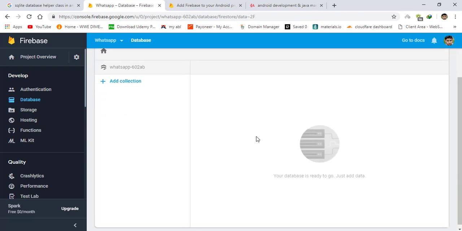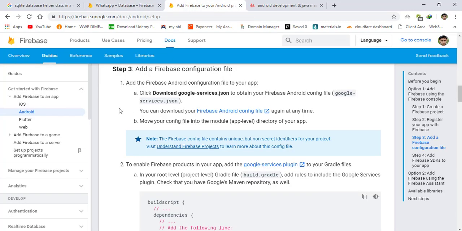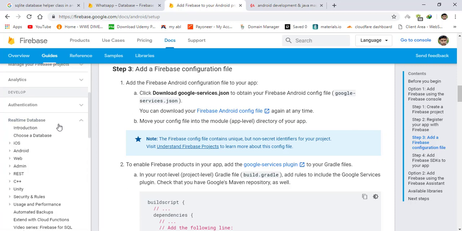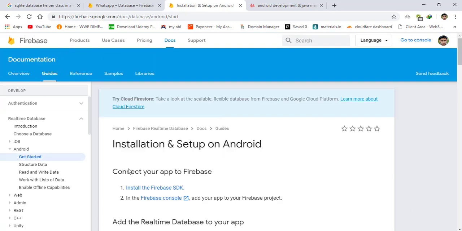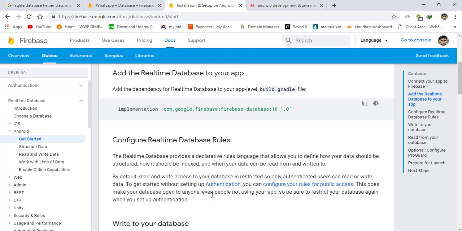Perfect. Our database is created. Now we need to connect to this database and write some information here. You can find its documentation right here. If I go to the guides and Android, and go to real-time database from here and select Android, just select get started, it will show us how we can start with the database.